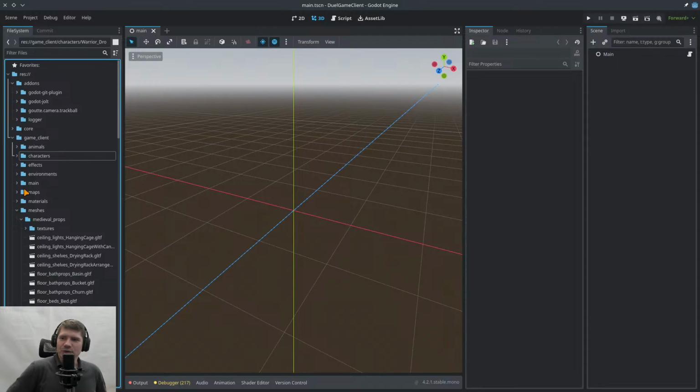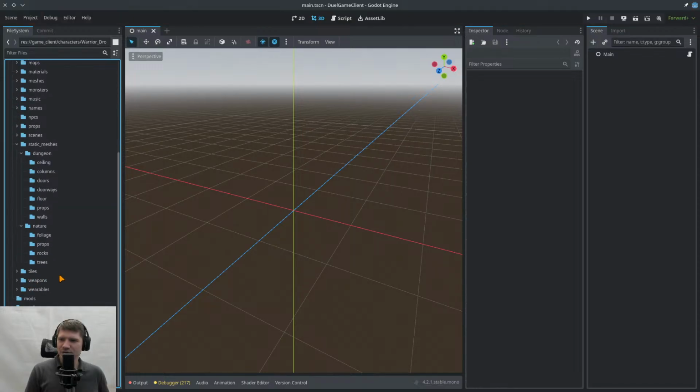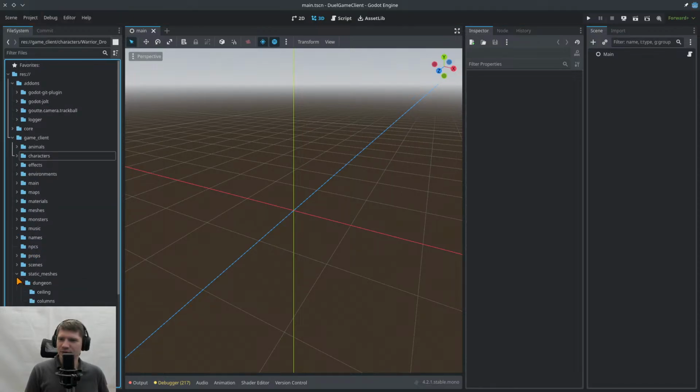So then we need to optimize the dungeon. And what's wrong with the dungeon? Let's see our dungeon now. Where is it? Where is the scene for the dungeon? It should be in maps. Maps, yeah, maps.